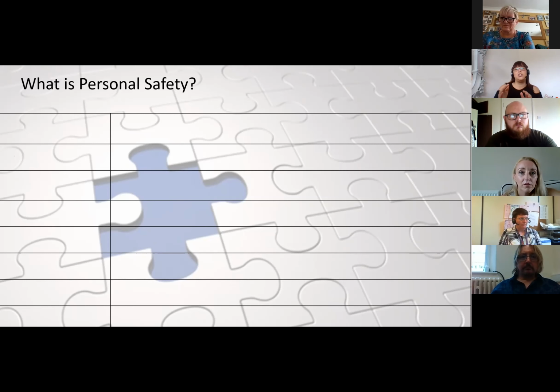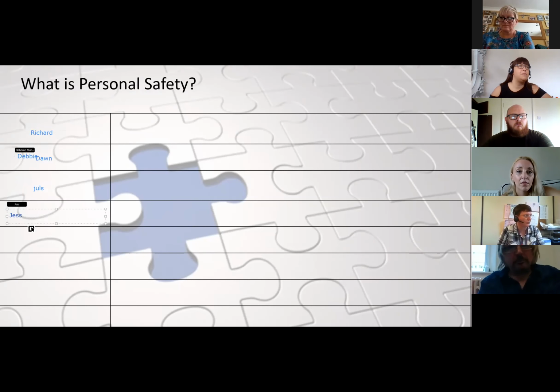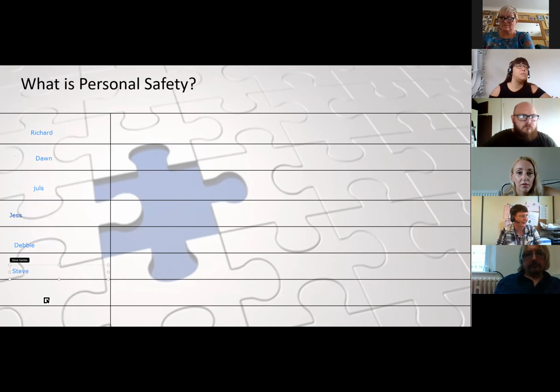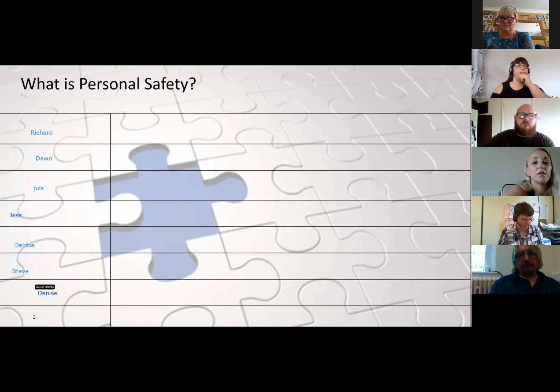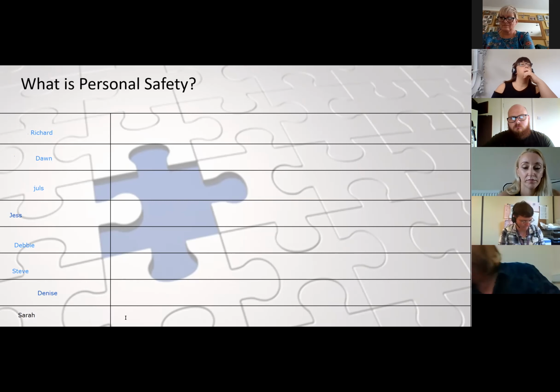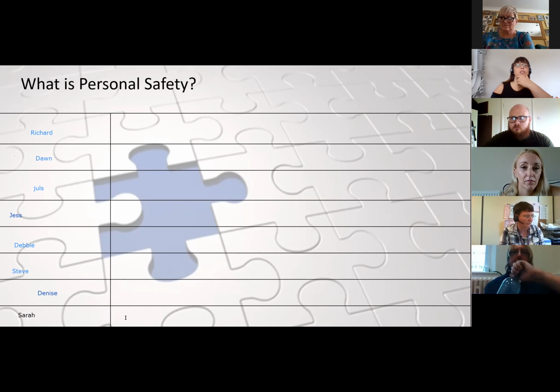So just find your annotation tool, click on your text tool, which is your T, and start typing on the screen for me. And Sarah, if you want to pop something in the chat, I'll pop it on the screen for you. Okay. Jules, Jess, I'm just moving you down to that one. Debbie, I'm just moving you down. Oh, Steve got there first. Steve, just moving you down to that one. And Denise, brilliant, thank you. And I'll pop Sarah at the bottom there. So just give me your definition of what personal safety means to you.